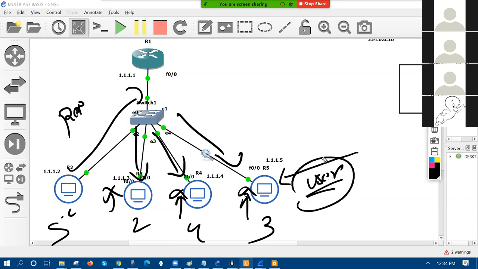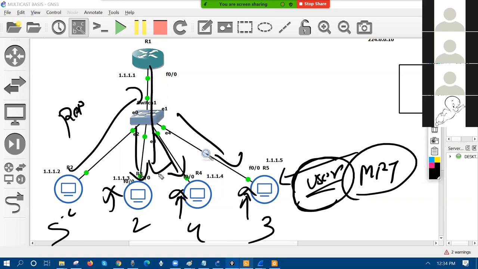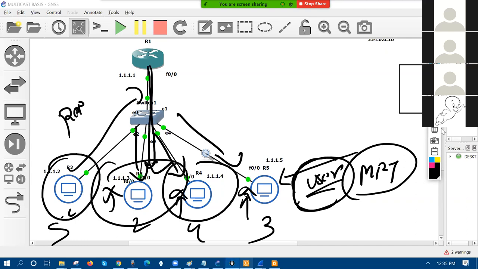the user will only set this MRT time once they receive the query packet from the router, because in the query packet you have a timer, not in the report packet, not in the leave message. Okay. Only in the query packet. So when the query is sent by the router, after receiving the query packet, right?